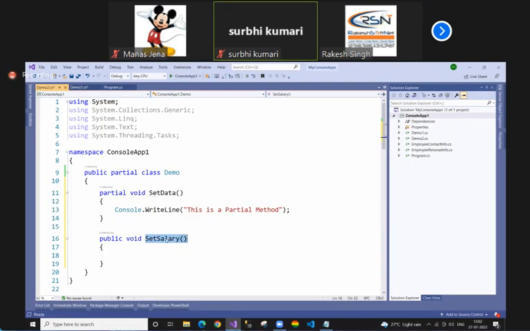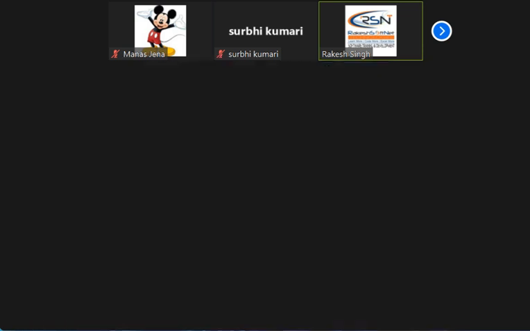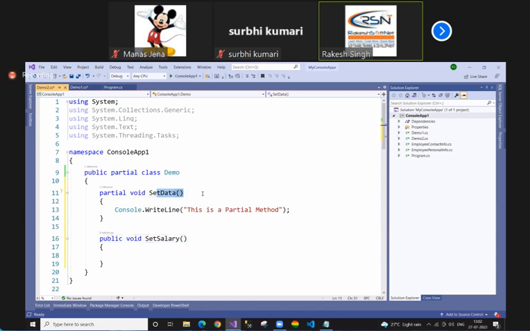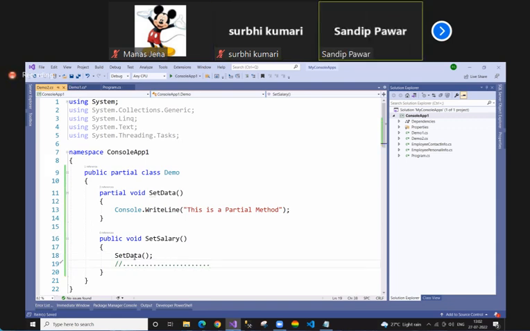So in this SetSalary, which is the public method, can we call this SetData method? So here I'm calling the SetData method. Yes, we can call a private method anywhere in the class, right or not? Yes. And here some other functionality we can write. Yes, sir. So what does it make? It makes the reusability, right or not? Yes, sir.